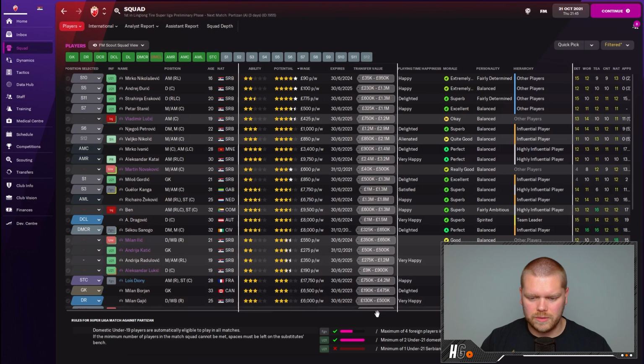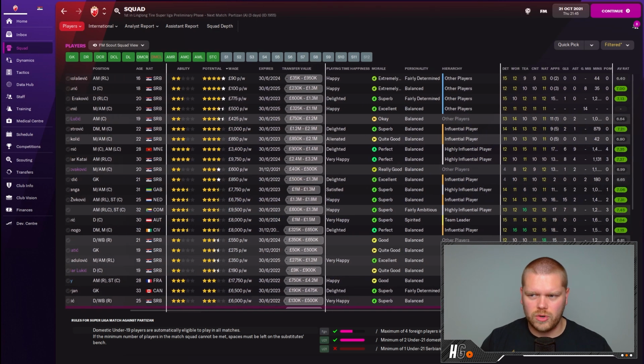Let's scroll all the way back up to the top. Not only do you have that, if I grab this bar and scroll across, you can see a little bit more of everything. You can see their personality, where they are in the squad hierarchy, some of their mental attributes as well: determination, work rate, teamwork, concentration, and natural fitness. These are all good ones to keep an eye on.